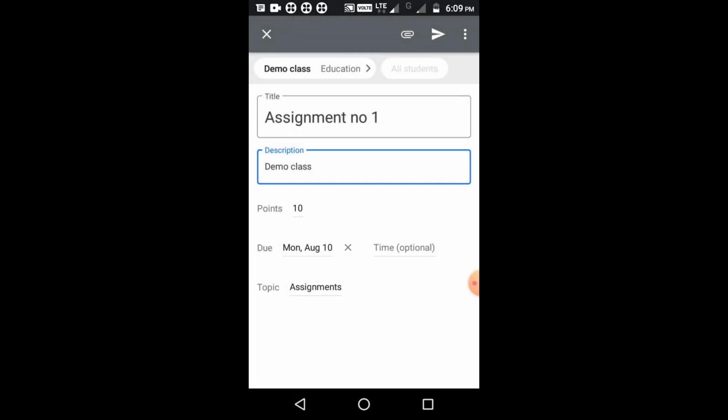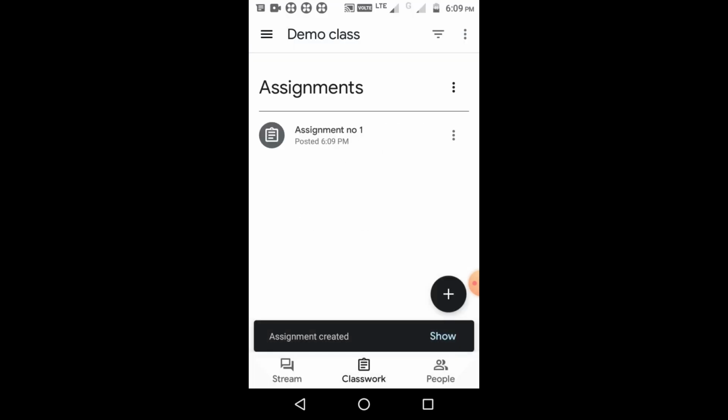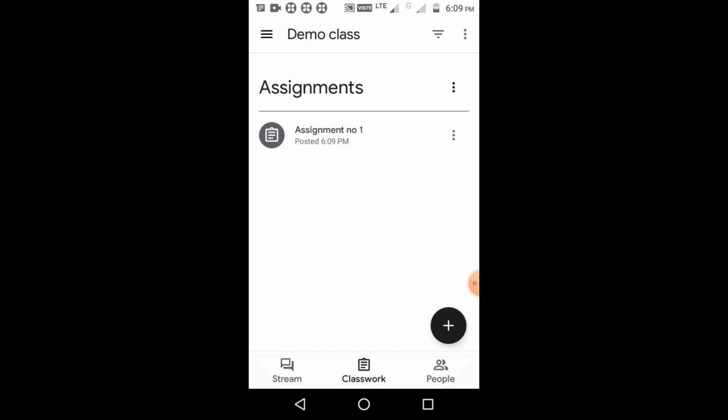So once you have done with all the fields available in the assignment tab, just use this send icon to send this assignment number 1 to your classroom. When you send this assignment number 1 on classroom, it will get shared with all your students who are available in this Google Classroom. So in this way we can add the assignment to this classroom.